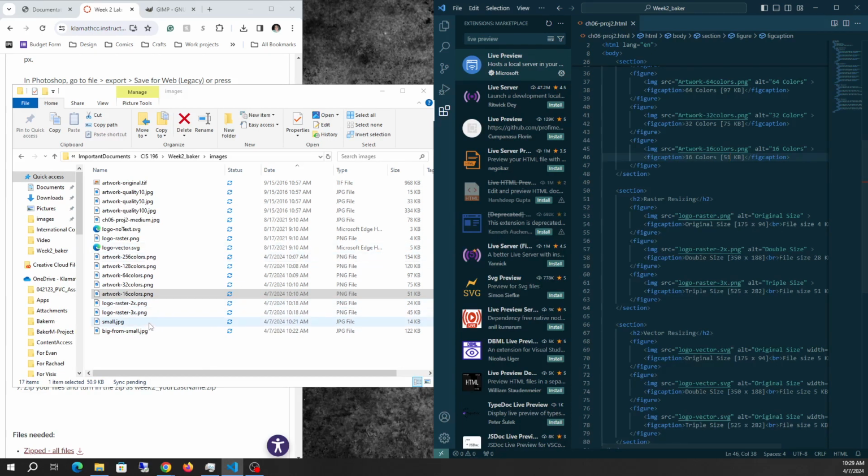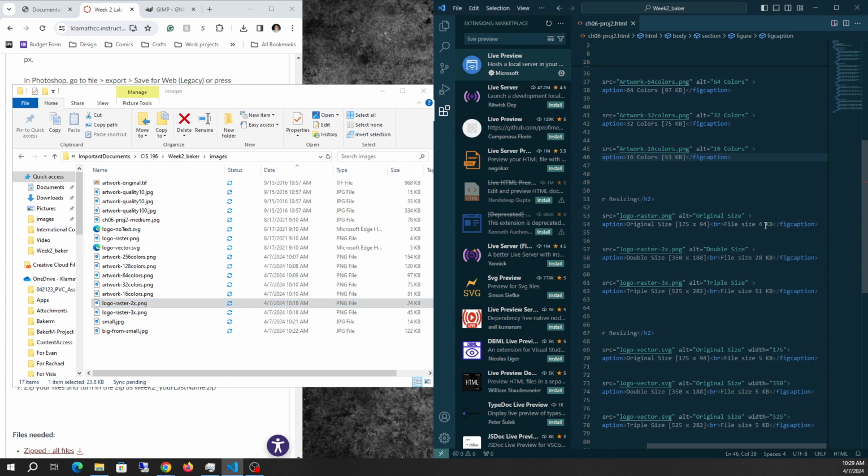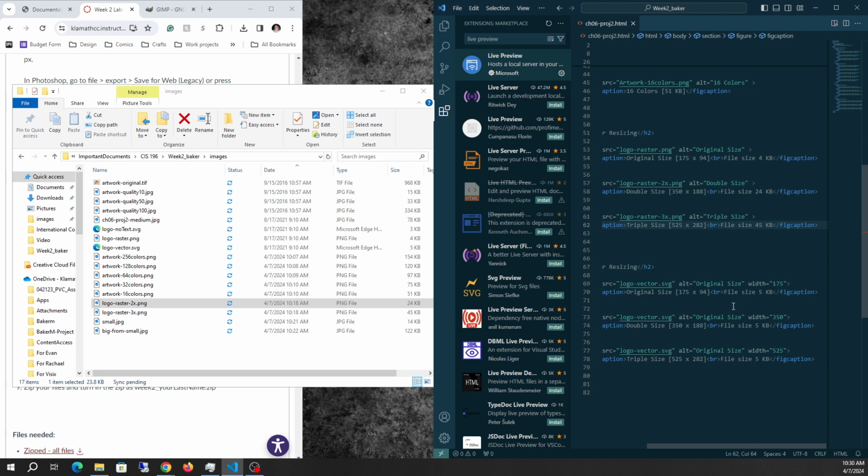All right, so raster resizing right here. Those are going to be these. On this one, the file size is going to change. Our original logo raster is still 4 kilobytes, so we don't need to change that one. The times 2 is 24, and then the times 3 is 45.